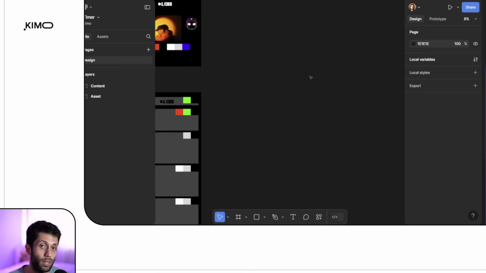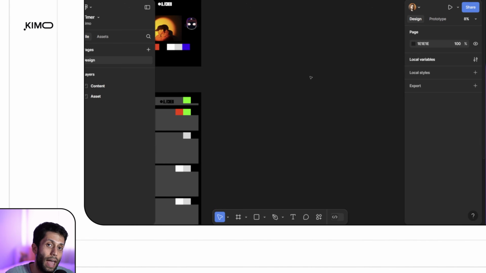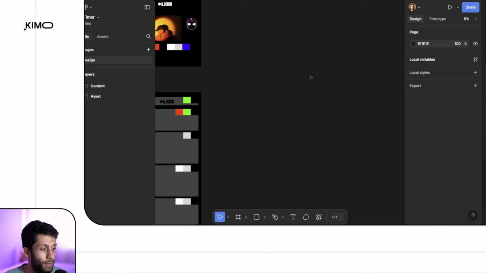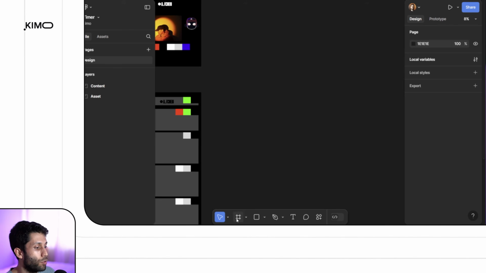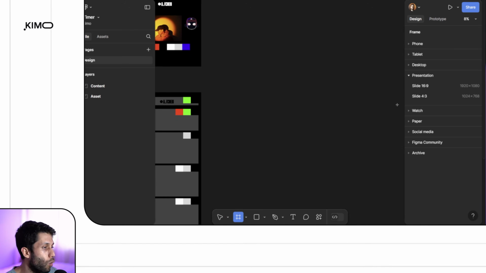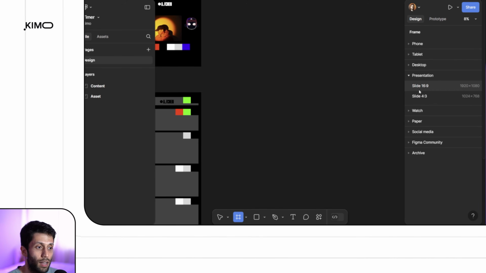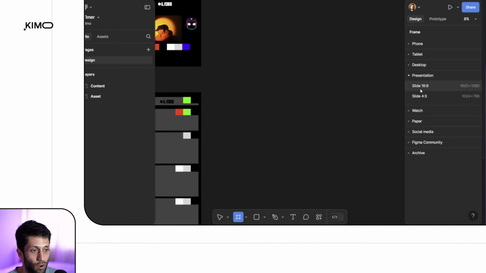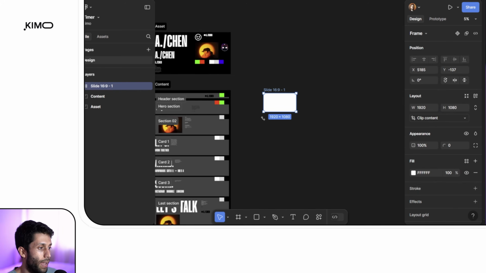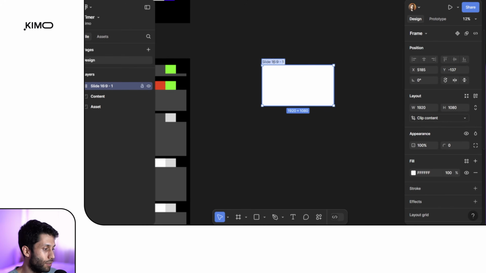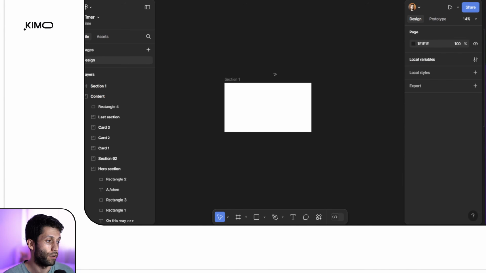For a starting point, I'm going to make some frames and try to make the layout that I have in my reference for each section. So that means I'm going to pick up the frame tool, and I would like to design the whole project that I'm going to work on in a 16:9 aspect ratio frame. So I'm going to select this frame and make the first section. Let's name it section 1. This is going to be my first section.